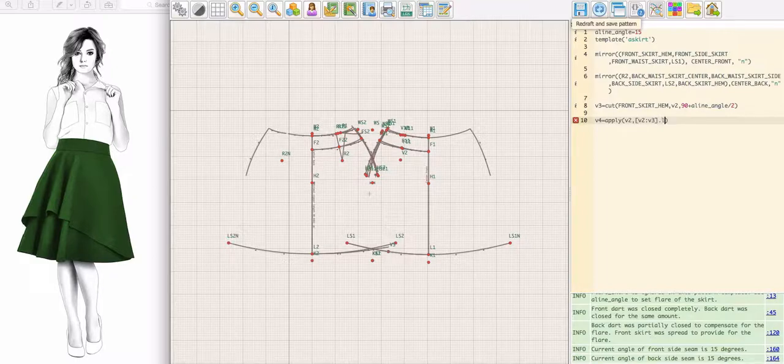If we translate this line of code, it says, in order to place point V4, start at V2 and apply the distance between V2 and V3, multiplied by 0.5, at the direction towards point V3. The point has been placed. The left edge of the flounce will be curved between point V4 and the outer point of hem, LS1N.